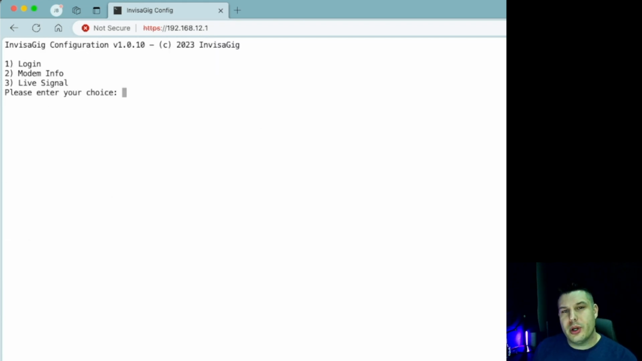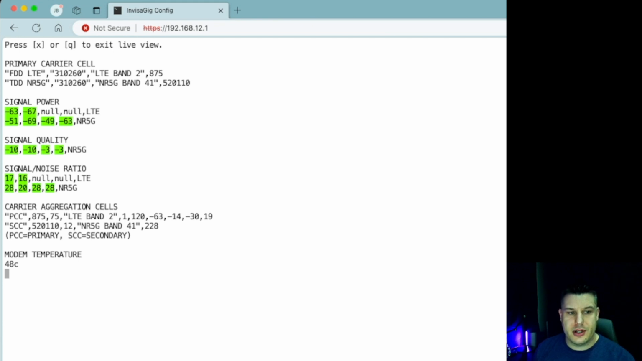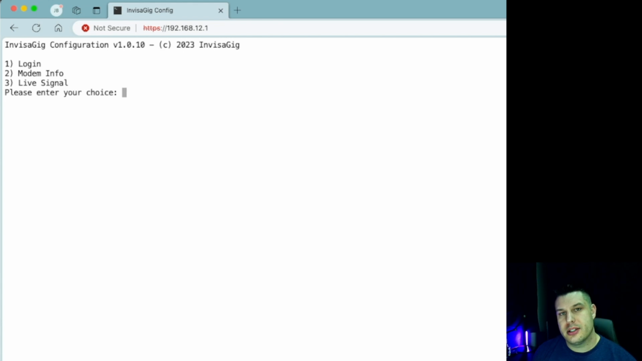Same thing, if you don't know where to put the modem, you can actually go to 3 for live signal, and it will give you your real-time signal power, signal quality, and signal to noise ratio, so that you can get a better idea of where you should place the modem within your home. Once you're done, you just press X or Q to quit and you'll be returned to the main menu.